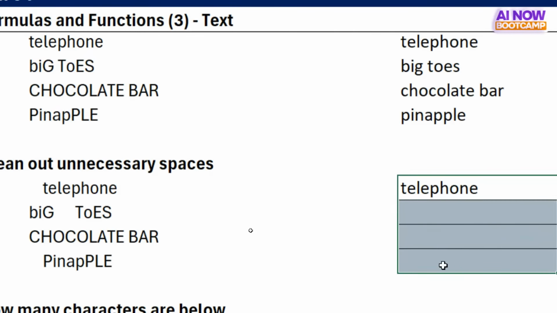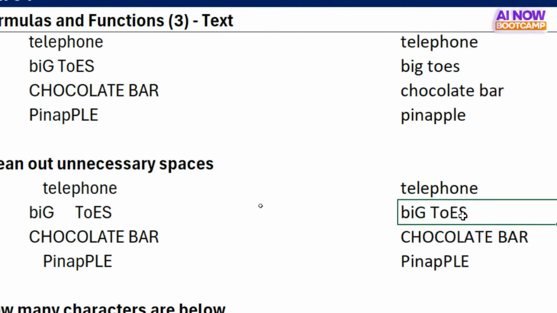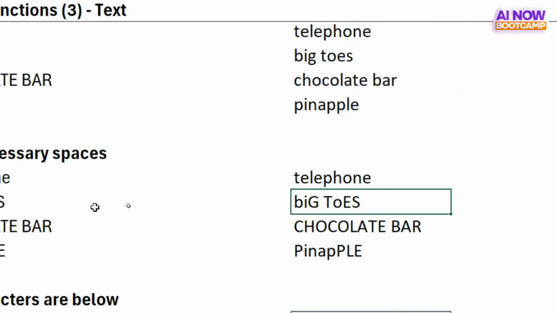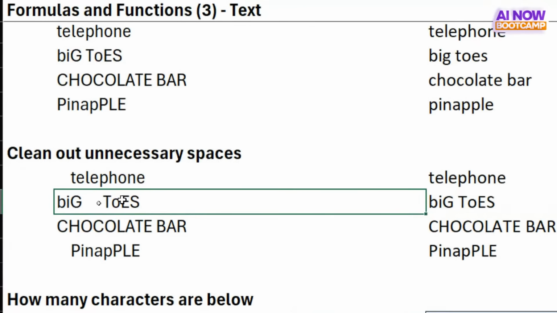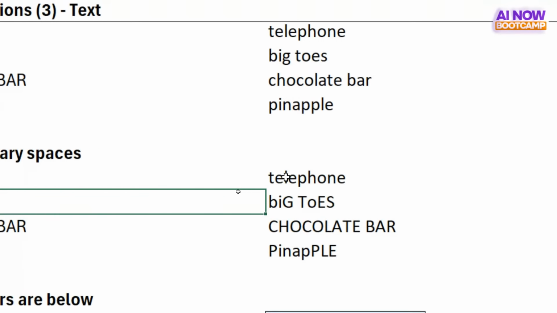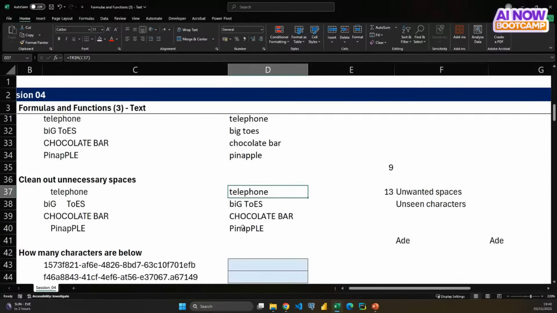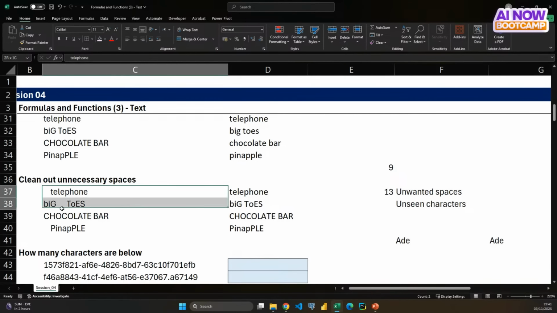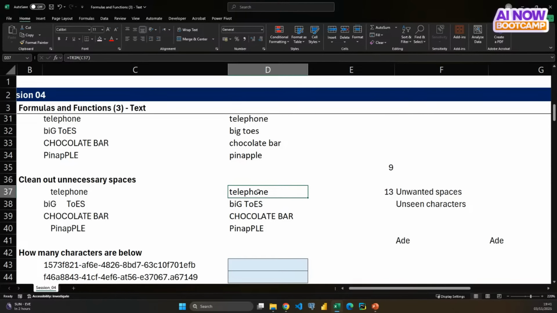How I highlight everything, Control D. Now big tools is looking like this. The unwanted spaces that we have in between has now been reduced to just one. One other thing here is that now we have been able to clean out unnecessary spaces, but we still have an issue to deal with.